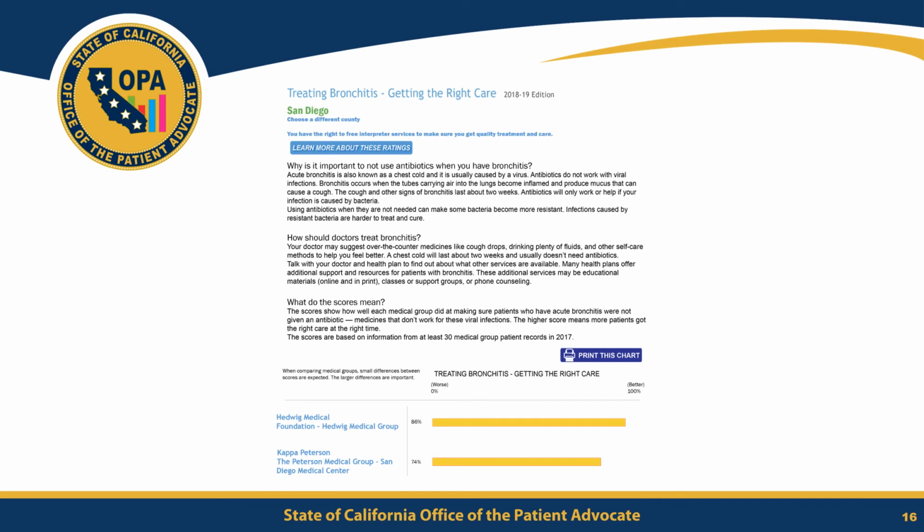We are now on the measure page for treating bronchitis. This is for San Diego County, and you see the description of the measure, what the score means, as well as the group's performance on this measure.